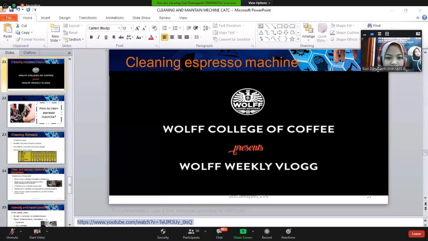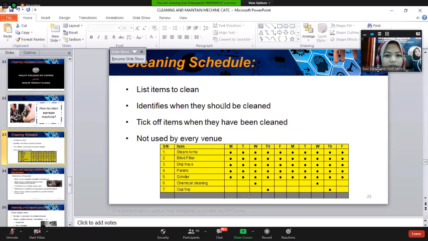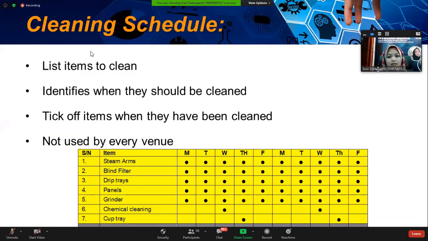Okay. For the next, we're talking about how to make a cleaning schedule. First, you can look at the picture on the slide. First, list items to clean. We can make an item list like that: steam arms, blind filter, dip tray, and then identify when they should be cleaned.